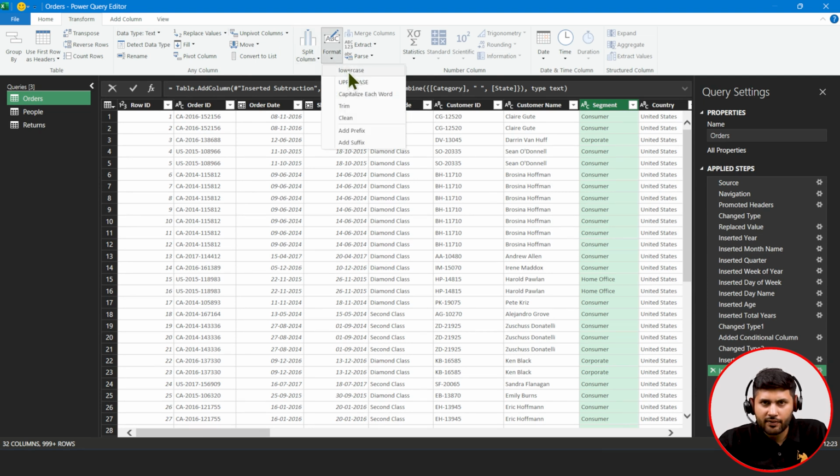In format, you can convert the entire text into lowercase, uppercase, or capitalize the starting of each word. Trim will remove leading and trailing empty spaces. So if you have space at the starting or ending of your text, you can do a trim. Clean will remove non-printable characters. Adding a prefix will add a value at the starting of your text, and adding a suffix will add a value at the ending of text.